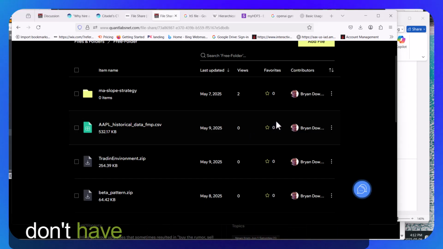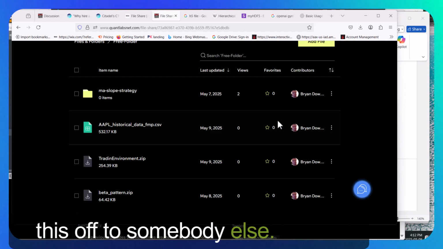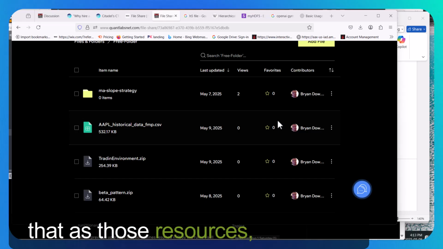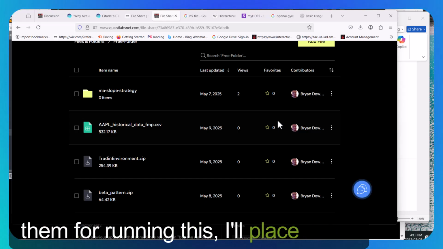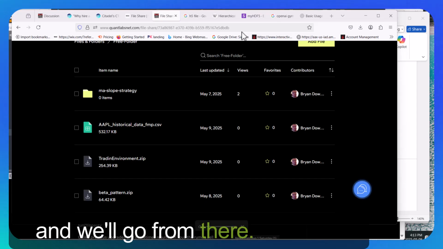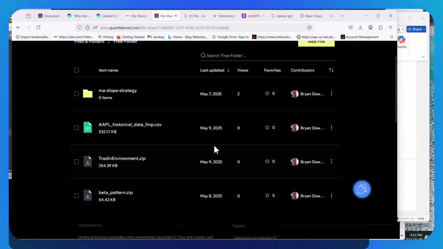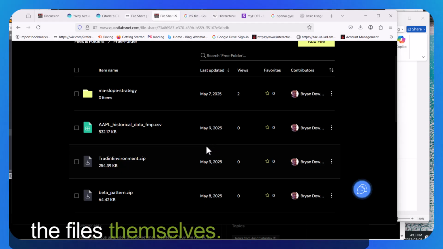I don't have the resources like a GPU card in my environment. So I handed this off to somebody else I know that has those resources. So thanks to them for running this. I'll play some of their videos on their environment and we'll go from there. Okay, so let's talk about the files themselves.